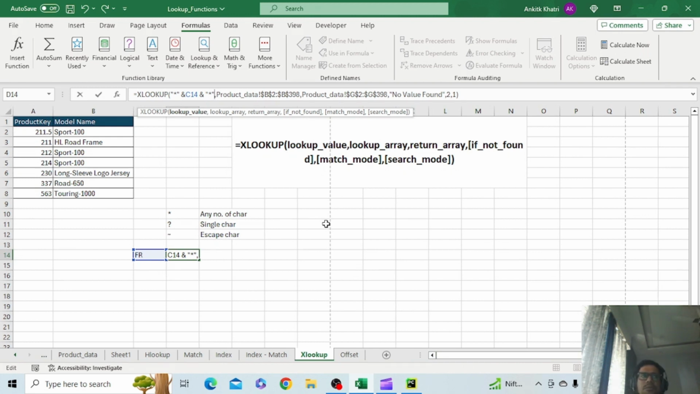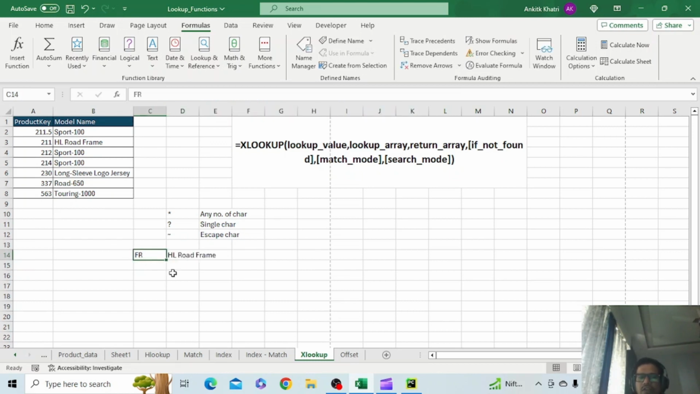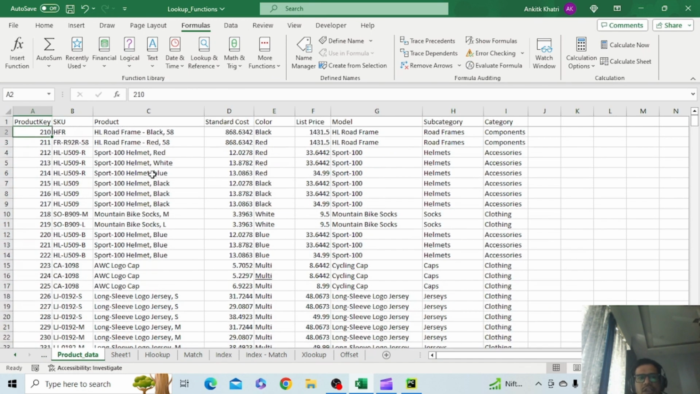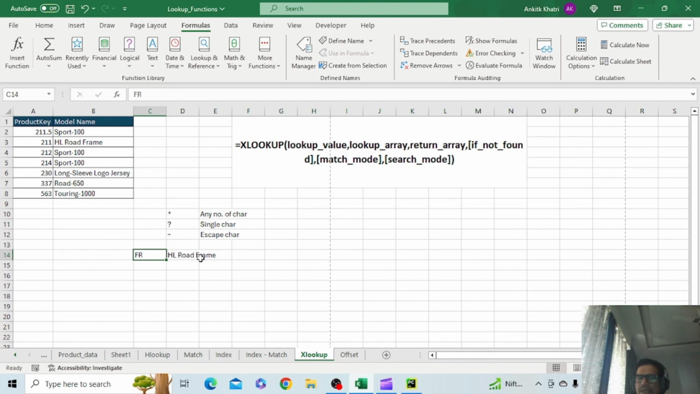If I say AHRA, it means HR is falling between the two alphabets, and I want to search for it. So anywhere the FR exists, I want to match according to that. Now I got FR road frame because of this value. If you see, there's an option here which says HFR. Now if I add any alphabets and hit enter, let's see, still the same, because we are searching for FR anywhere.